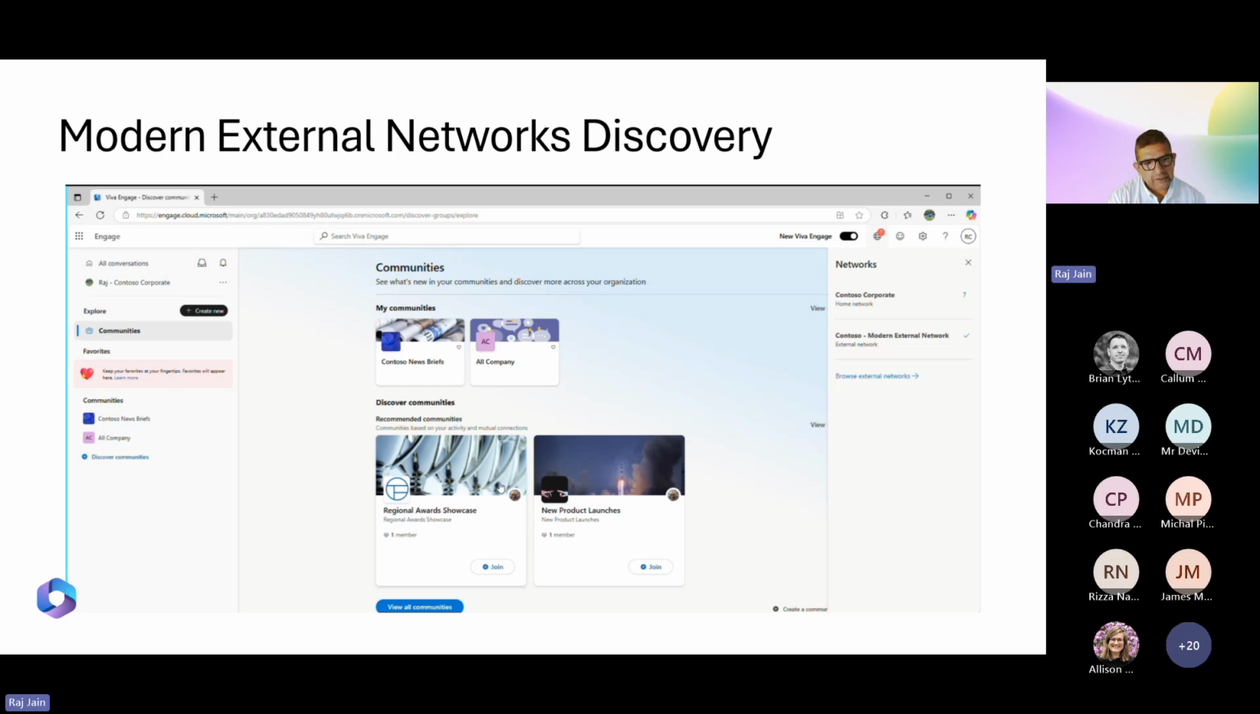A quick couple of things to observe. What we are bringing forward at this point in time is communities. When you go to a modern external network post-migration, you get to see communities only on the left-hand side. Of course, you will have the users, but you won't have any of the other experiences that you are used to, such as storylines or campaigns or AMAs. Those are some of the things we'll make sure that we continue to bring forward to you. This is on our list of things for the future.